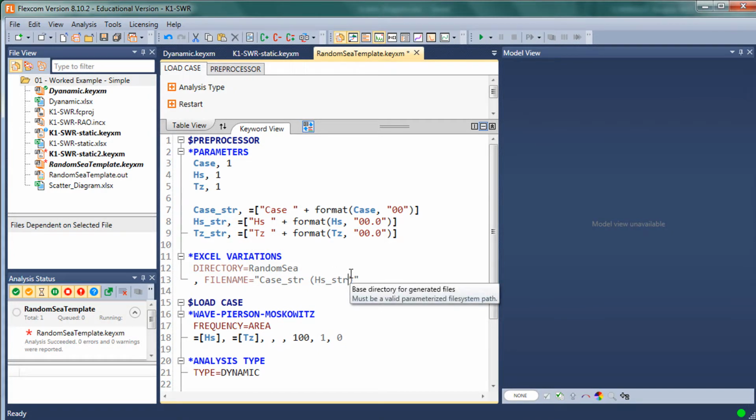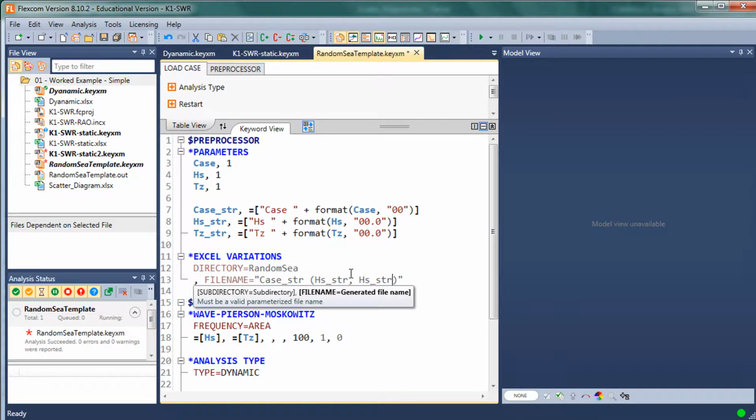and then maybe in brackets afterwards we might want to put in our HS and TZ character expressions. So start off with the HS, and then obviously the TZ. And because I'm referencing parameters which are part of the preprocessor section, within the preprocessor section, I've got to use these percent symbols just to tell Flexcom I'm referencing predefined parameters here in this preprocessor section.